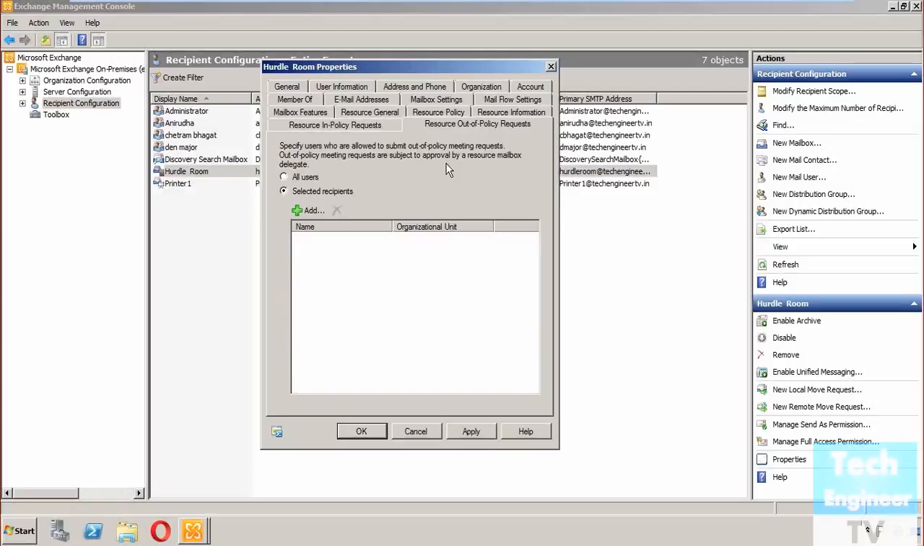There's a third thing, the resource out-of-policy request. In this category you will find another way. You can set the group of people who are sending a request that is out of policy. For example, they are booking the huddle room 180 days out. For example, they are booking the huddle room at 181 days. They want that huddle room to be used at 181 days.